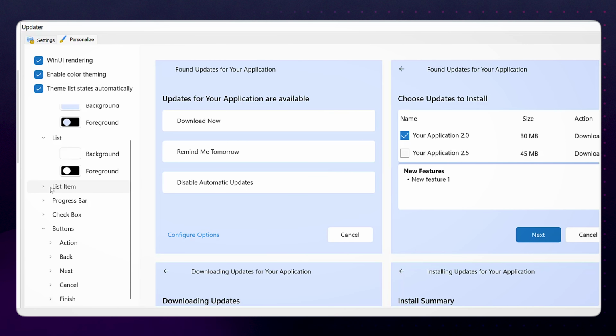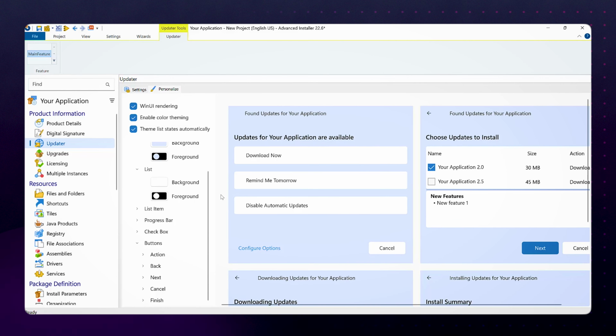In conclusion, the updater editor makes it easy to customize your updater in order to provide a professional user experience and align with your product's look.